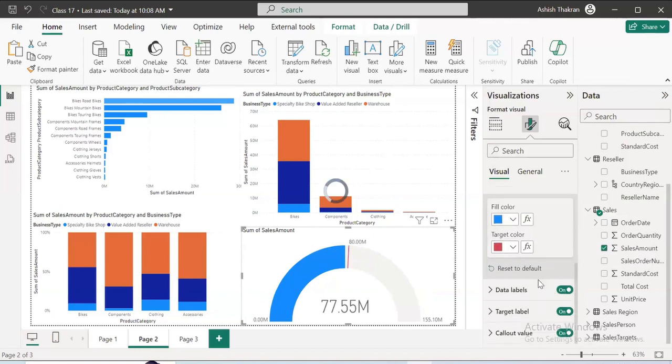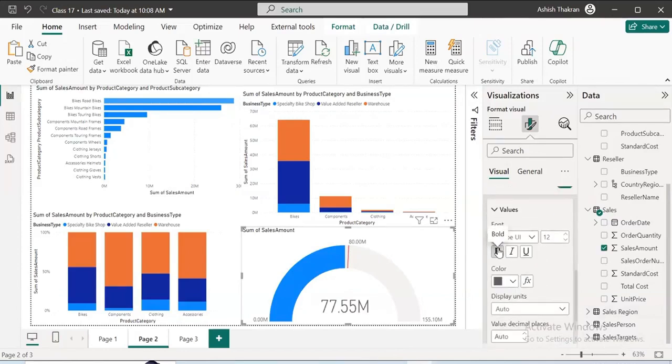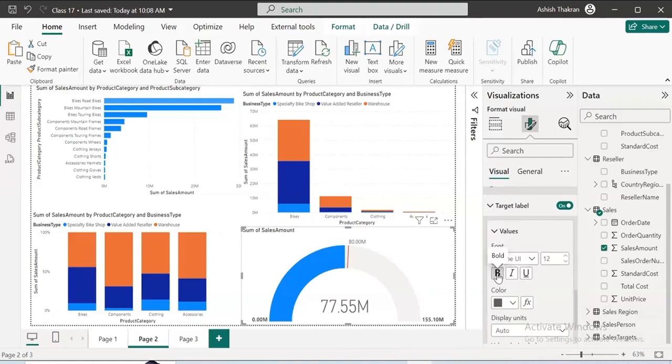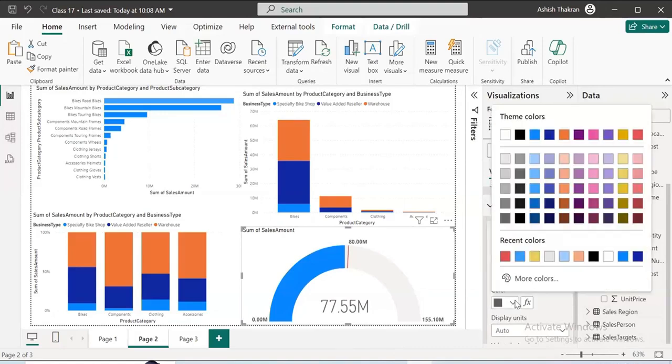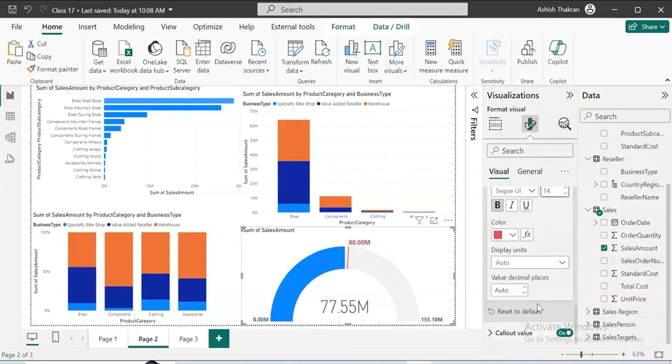And how much I have achieved out of that. Okay. So if I make it off, you won't be able to see this. Data labels. Okay, let me make it bold. These are data labels. How you want to display those units? And then if I talk about the target label, let me make it bold also. And let me change the color to, let's say, red only. Right. Increase the size and display the units in auto in millions only.